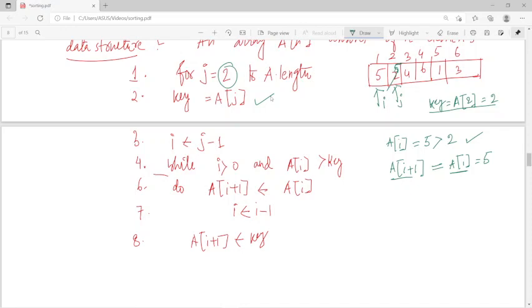This becomes 5, and at last, after completion of this, which is within the while loop, what we have to do is the value of key should be placed in a i plus 1.